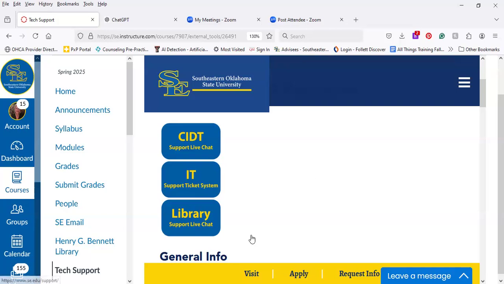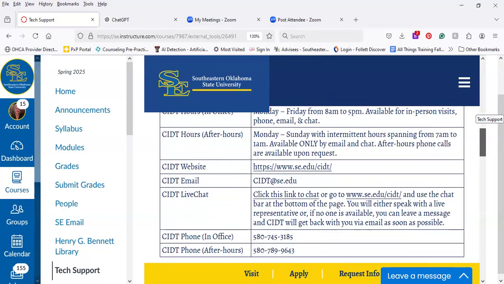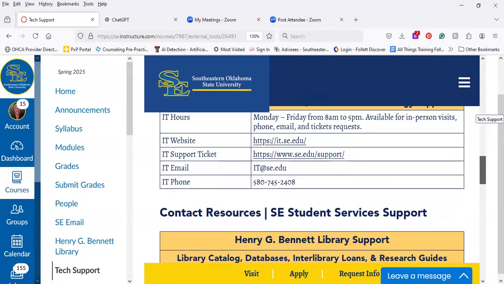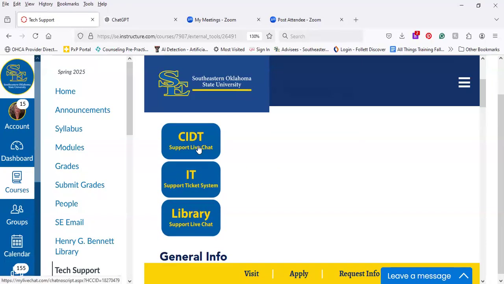The other thing here is the library has a support live chat where you can actually talk to librarians and get information. So this is a very helpful page. It gives a lot of information on how to contact these people. Besides these chat buttons, the chat buttons are ideal unless, of course, you can't get into Canvas, and then you're going to need to contact them a different way.